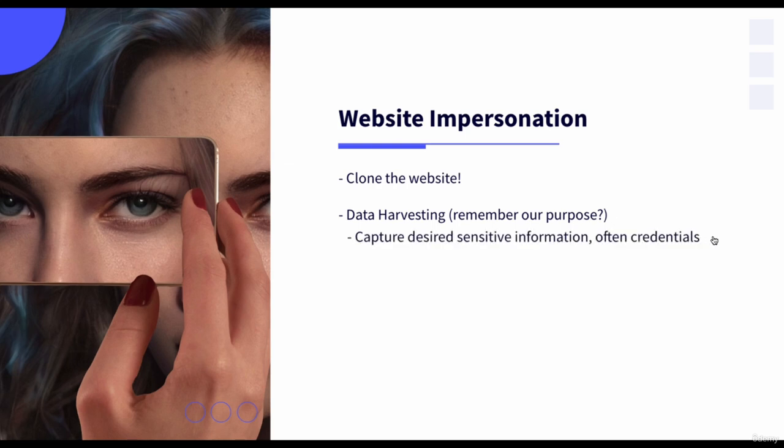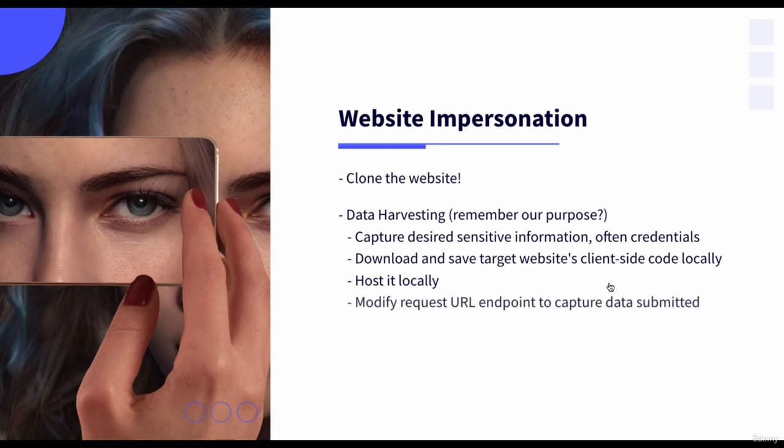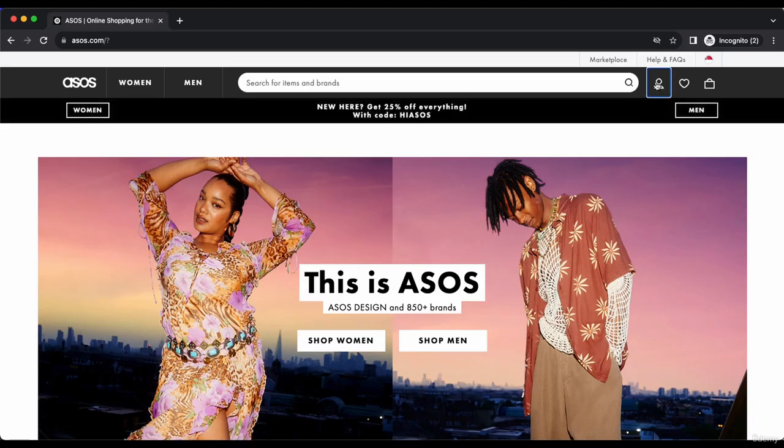to capture. The old school way of doing this is literally cloning the website by saving the client-side code such as HTML, JavaScript, CSS, images, and other relevant files locally on our machine. We will then need to identify the URL endpoint of the login request and modify that to point to our web server instead, so that when the victim clicks on the login button, the request containing the username and password will be sent to us instead. Let's take a practical look at how this can be conducted.